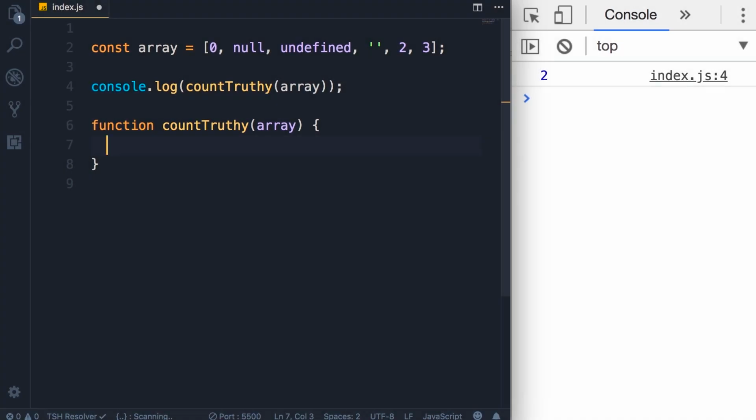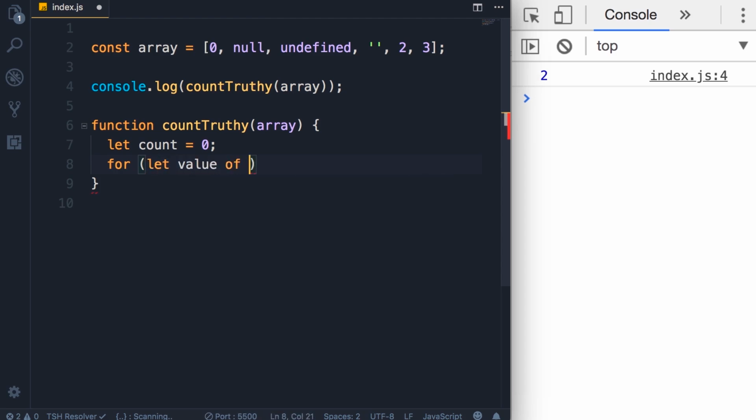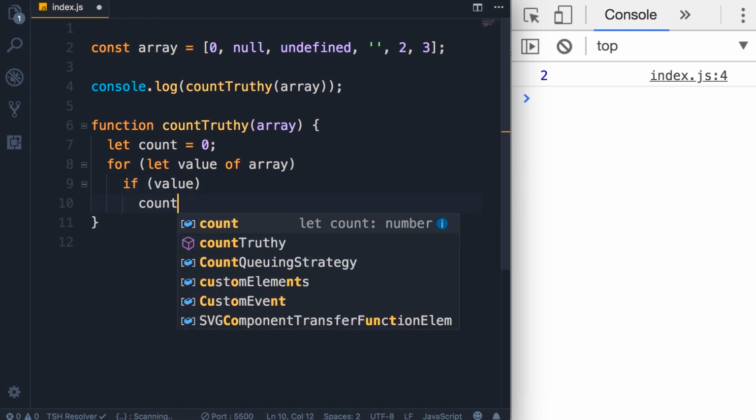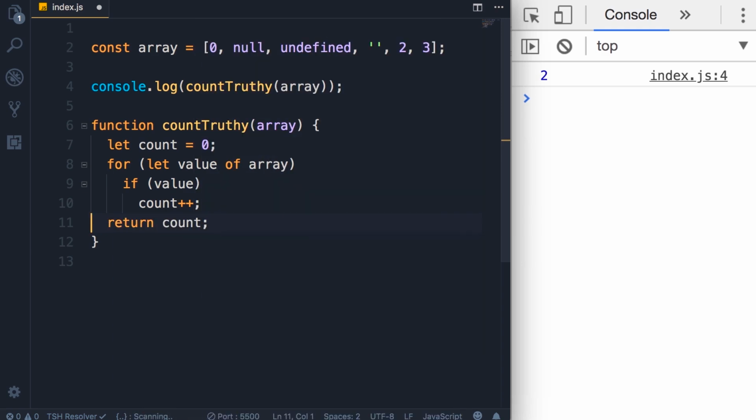All right, to count the number of truthy values, first I'm going to declare a variable called count and initialize it to 0. Now we need to use a for of loop to iterate this array. And for each element, we need to check to see if that element is truthy or not. If it's truthy, we're going to increment count. So for let value of array. Now, if this value is truthy, we simply increment count. And finally, we return this count. That's all the code you had to write.